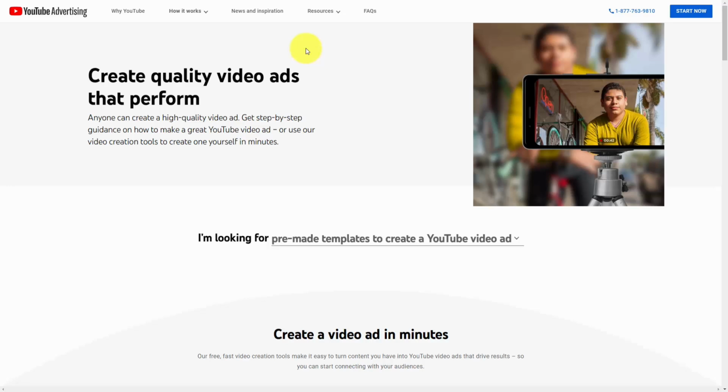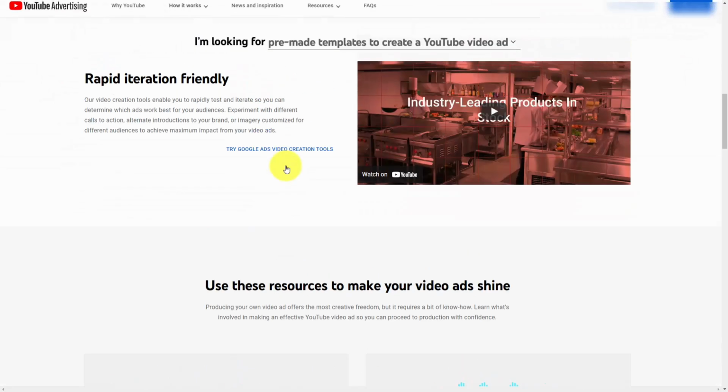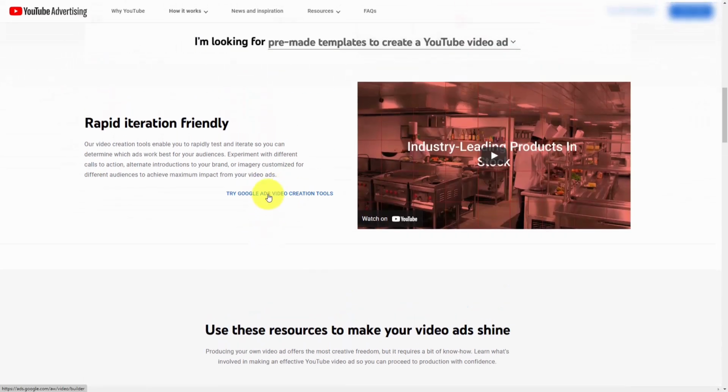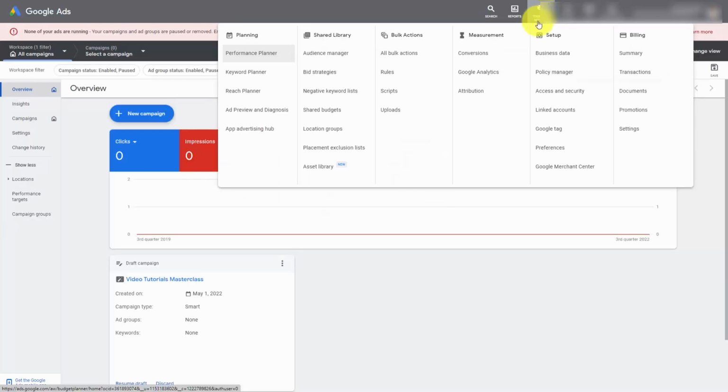For example, you can see as of the recording of this video that there are pre-made templates to create a YouTube video ad. And you're going to see here in this section there will be a link that says Try Google Ads Video Creation Tools. You are going to select your Google Ads account. What you're then going to do is go to the Asset Library.